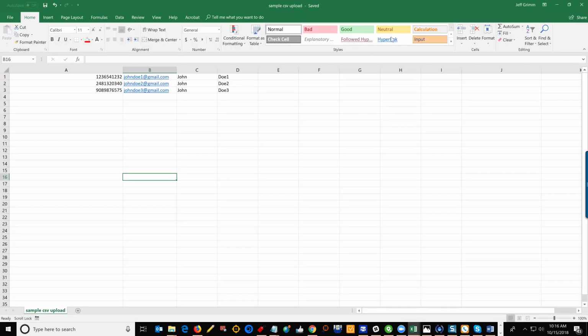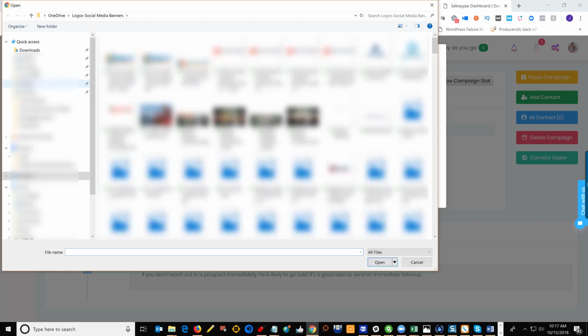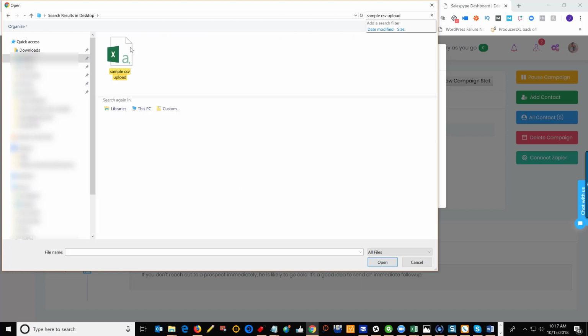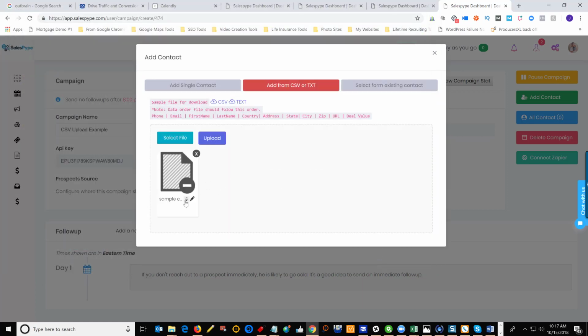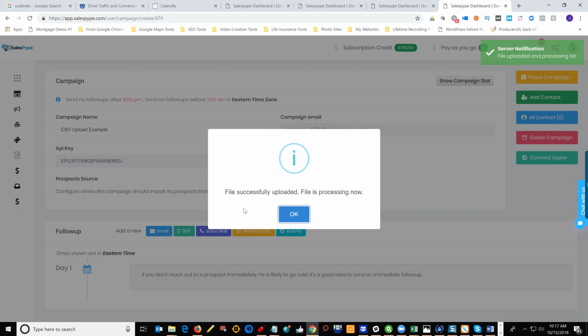All right, so we've got this file saved. I'm going to go ahead and close it out. All right, so we have our file ready to go now. So what we're going to do is we're going to go to select file. Let's find that file on our desktop here. All right, so we've added the file right there. Now we just simply need to hit upload. And there you go. So the file has successfully uploaded. The file is processing now.